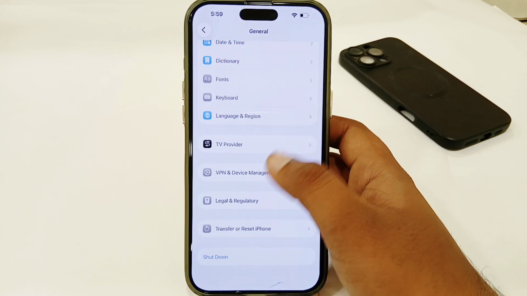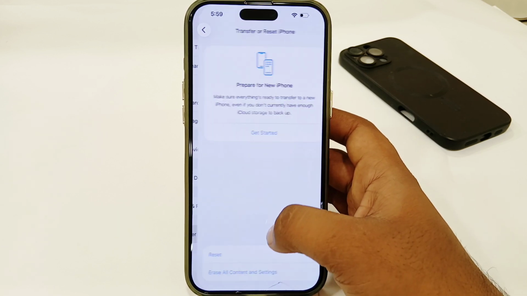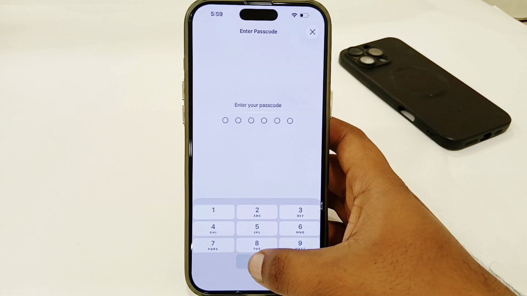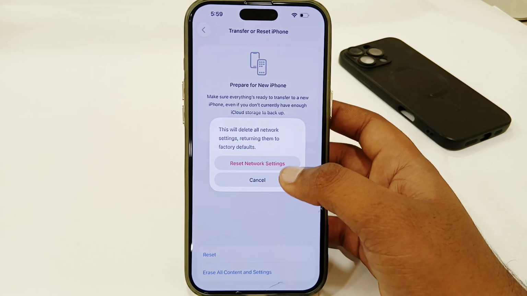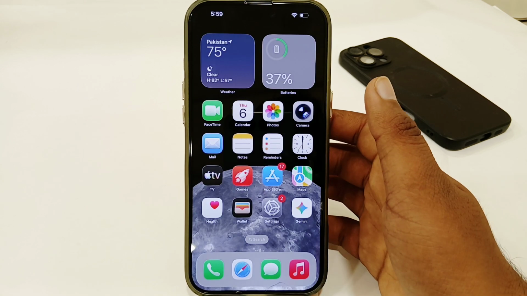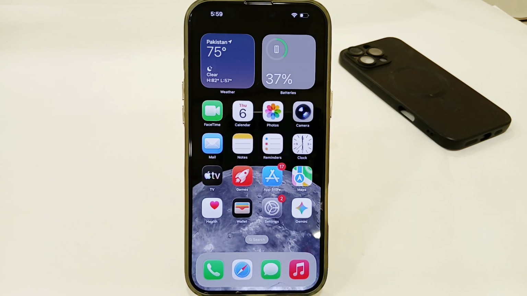After that you have to go to Transfer or Reset iPhone and select Reset Network Settings. Enter your passcode and select Reset Network Settings from the confirmation pop-up. It will not delete your data, it will only reset your network settings, including your Wi-Fi, Bluetooth, cellular, and hotspot. Once you have done that, try again to add the card to your payment method or your Apple Pay.